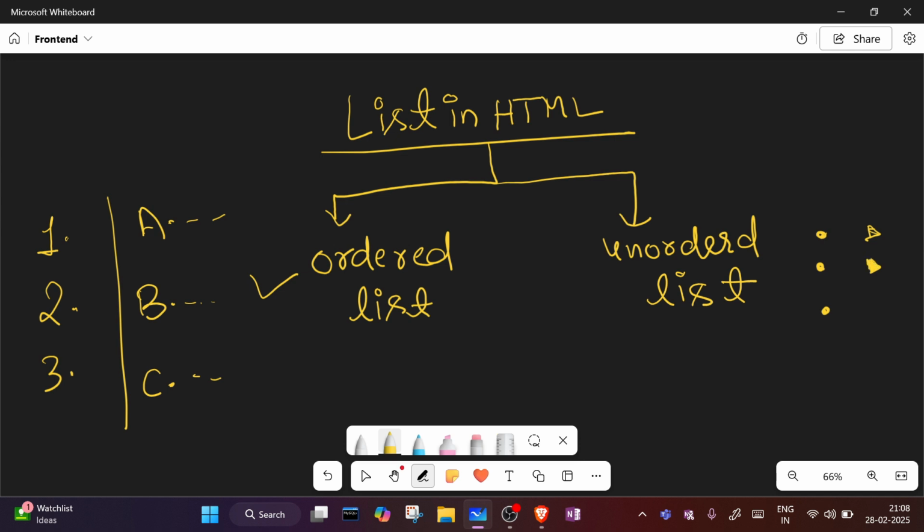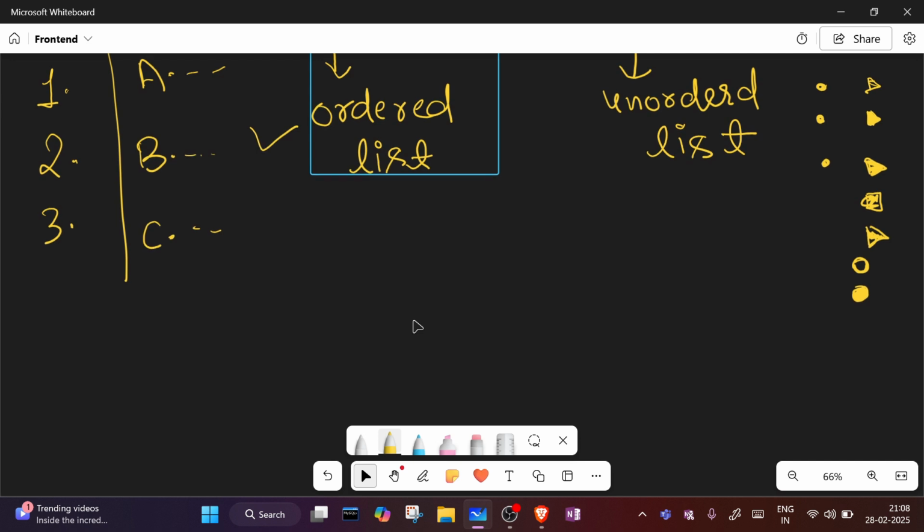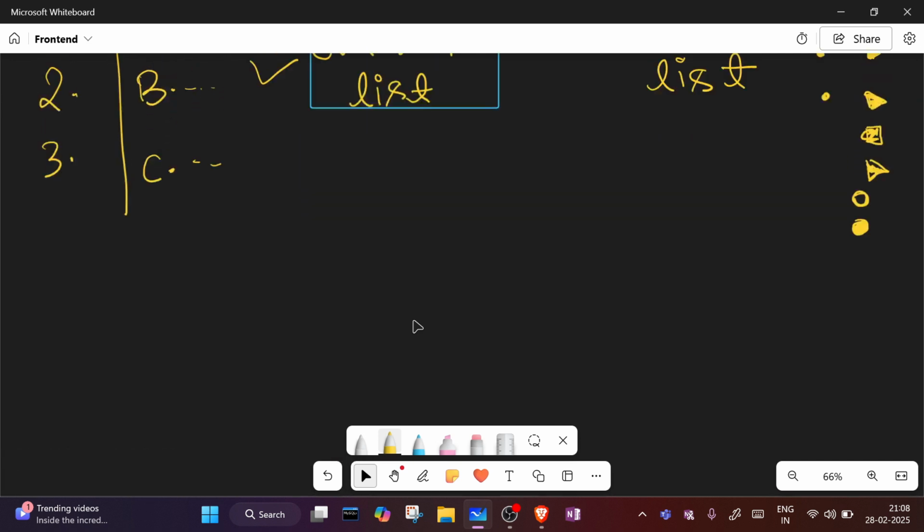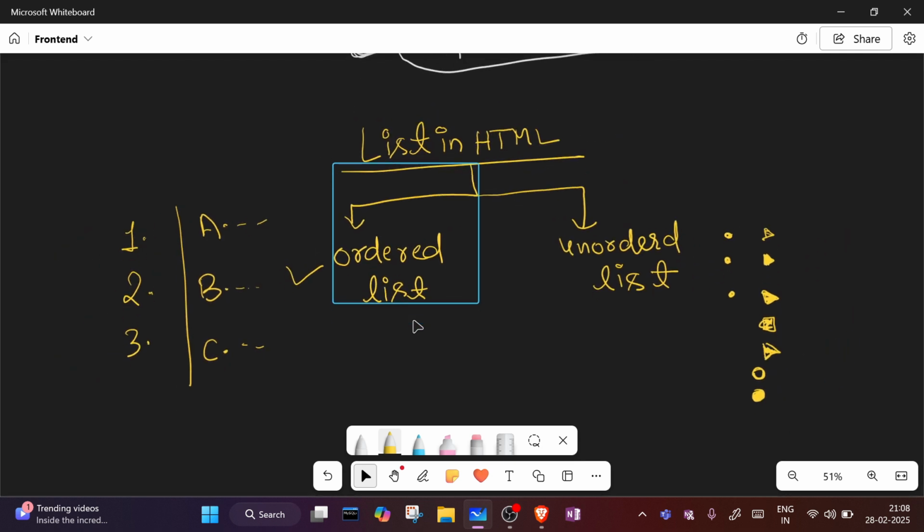Whenever we write our exam, at the time of the exam we sometimes use an ordered list in order to write points, and sometimes we use an unordered list. In an unordered list we create symbols like square, arrow, circle, or a filled circle. So in HTML, when we talk about lists, we have some tags.